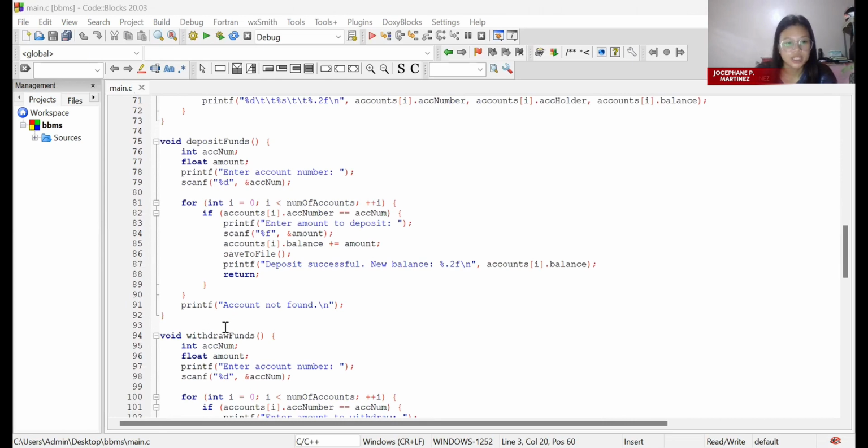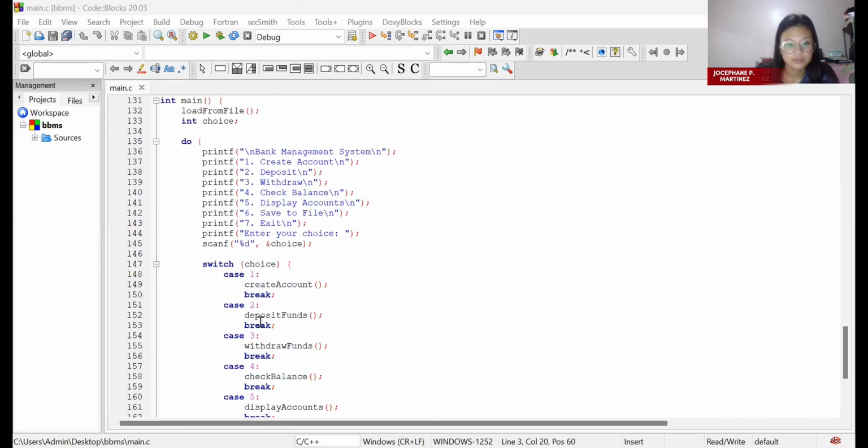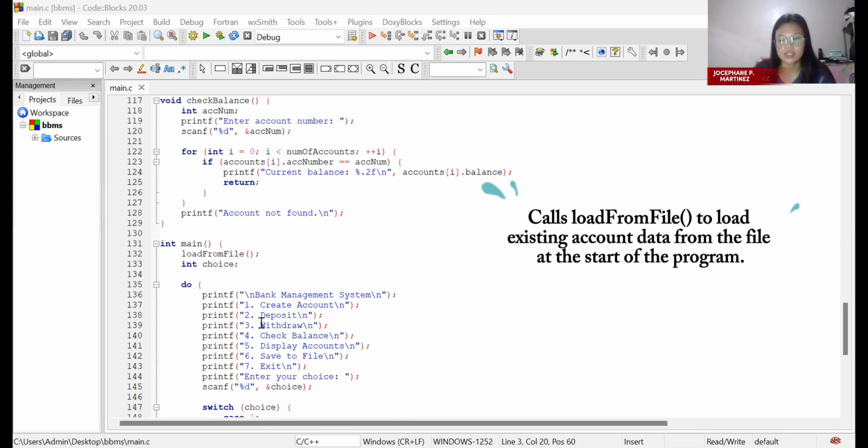For the main functions here, which are the load from file, yes, here the load from file. So the function of this is to load the existing account data from the file, and it starts at the start of the program.